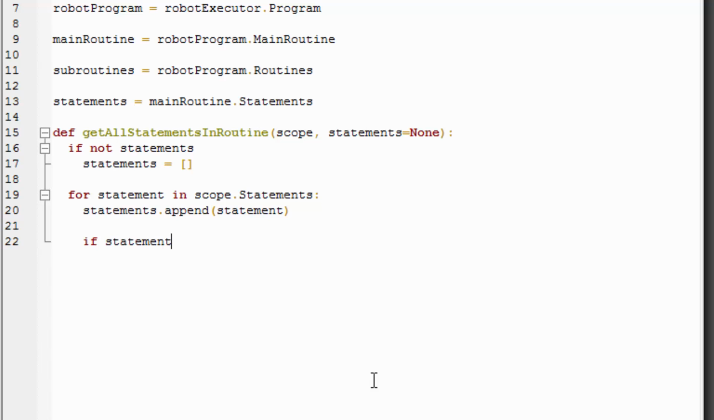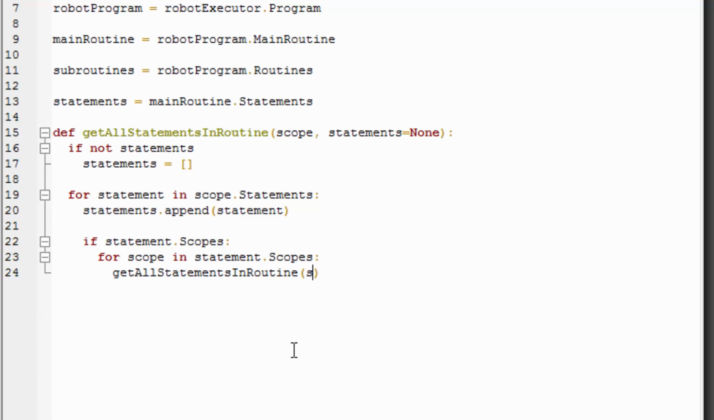And now we're going to check if that statement has a scope or one or more. So if statement.scopes, let's create another loop. So for scope in statement.scopes, what do we need to do here? Well, we don't want to write the same thing over and over again. So let's use recursion to call this method again, but this time we're passing it the scope of a statement and that statements list we created. So I'll say get all statements in routine. The first one will be the scope and our statements list. So it's not going to create a new empty list. It'll just use the existing one we passed to the method.